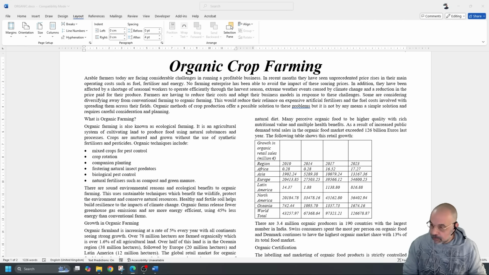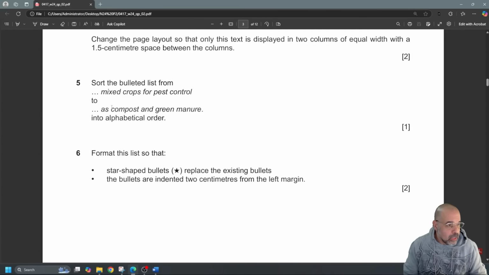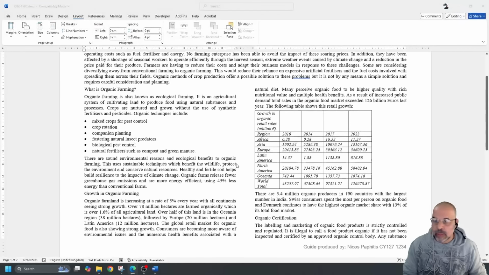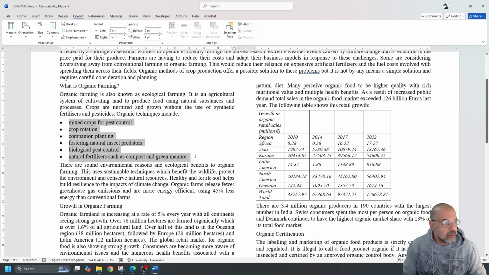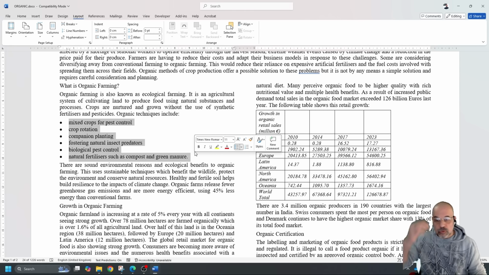Jump over to the question paper. Number 5, sort the bulleted list from mixed crops all the way to as compost and green manure into alphabetical order. Okay, something we don't normally see in a Word exercise, but okay. So here's my mixed crops list all the way up to here, as compost and green manure.